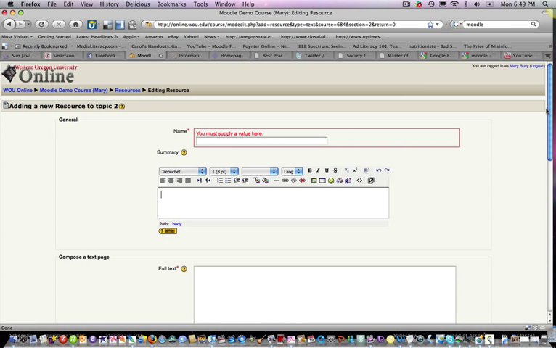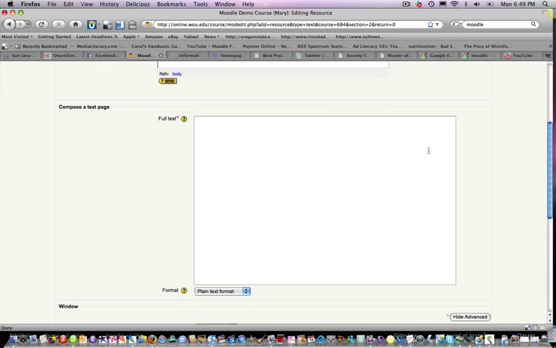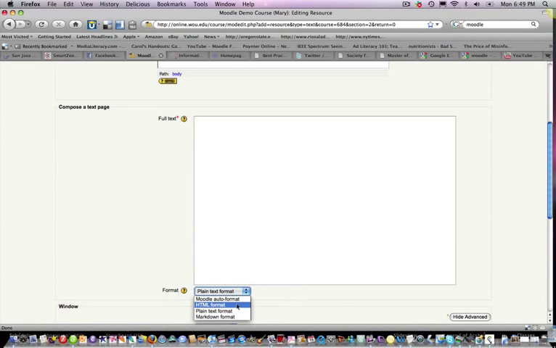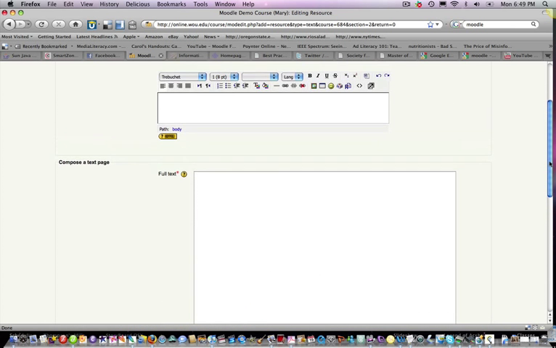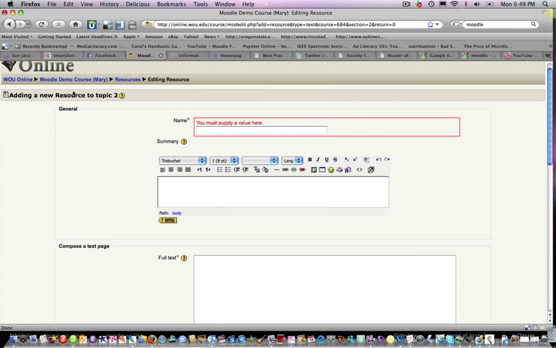But down at the bottom where I can put my full text, I really don't have a lot of tools for formatting. I do have the option of changing it into the HTML format. So if you are comfortable writing HTML, you can do it that way. But frankly, there are very few reasons that you would want to choose to create a text document rather than a web page. So I'm going to go back and show you the web page option.